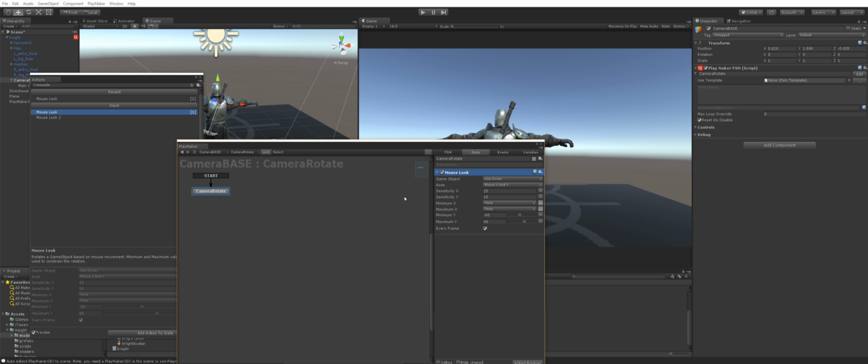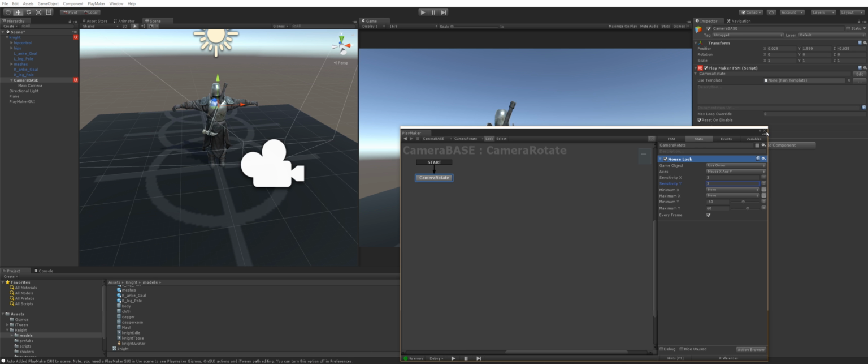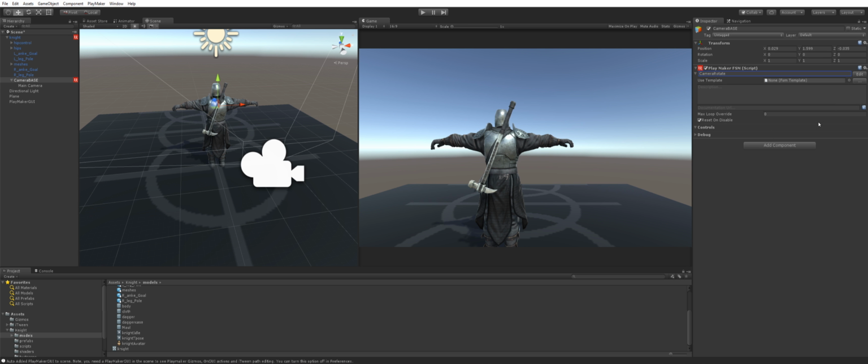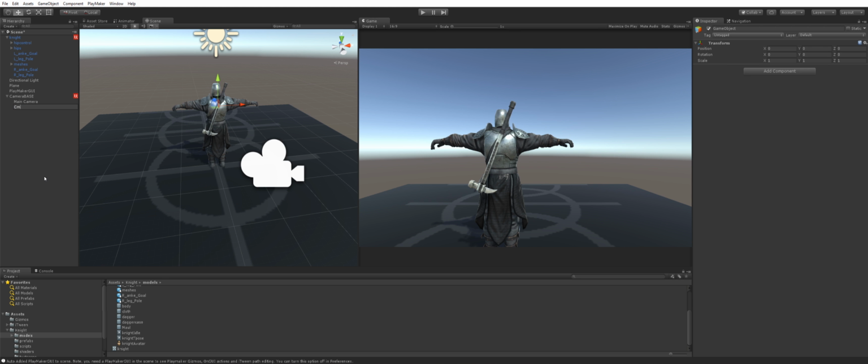Make both of the X and Y 3, so it's not too fast. So you can see we have a really nice little motion there. And then also we want to create a new FSM, and we want to call this camera follow.